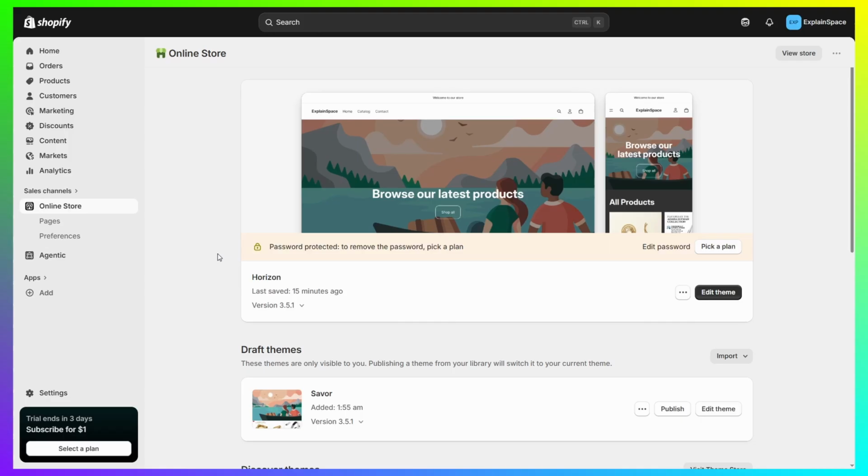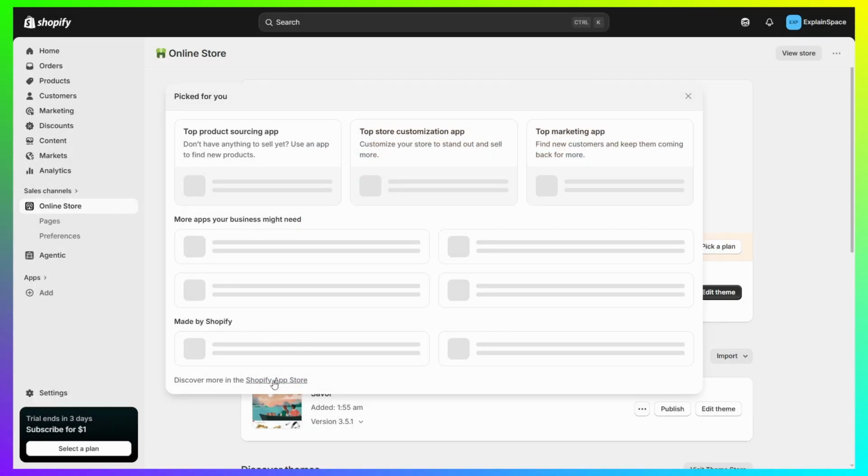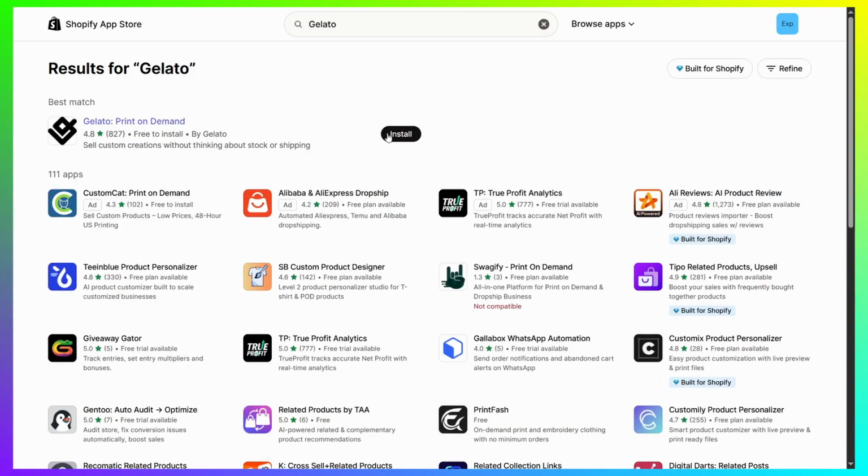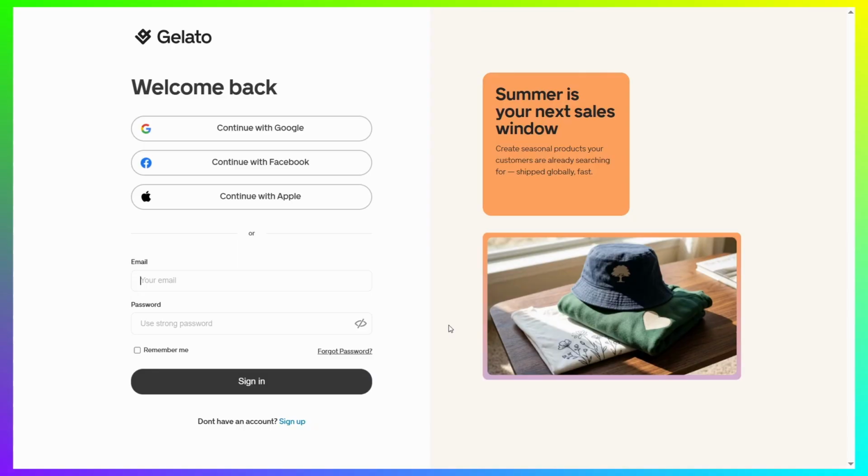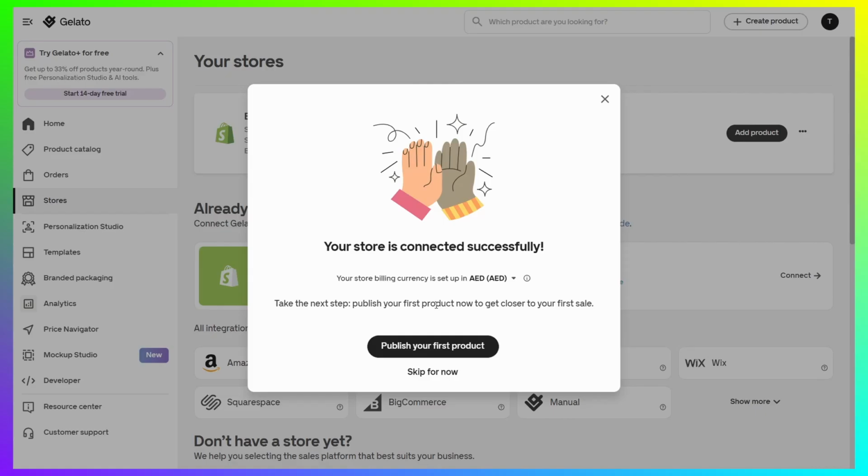First, we're just going to start off from the Shopify point of view, and we want to click on Add Apps and select Shopify App Store. And next up, just simply search for Gelato. So you should be able to find it right away. So simply click on Install. Now you simply just want to connect Gelato with Shopify. So you're just going to log into your Gelato profile. If you don't have one, you can feel free to sign up from here, or you can just continue with one of these different services. So as you can see, it's going to say your store is connected successfully, and you can just feel free to start publishing your products from Gelato to your Shopify store.